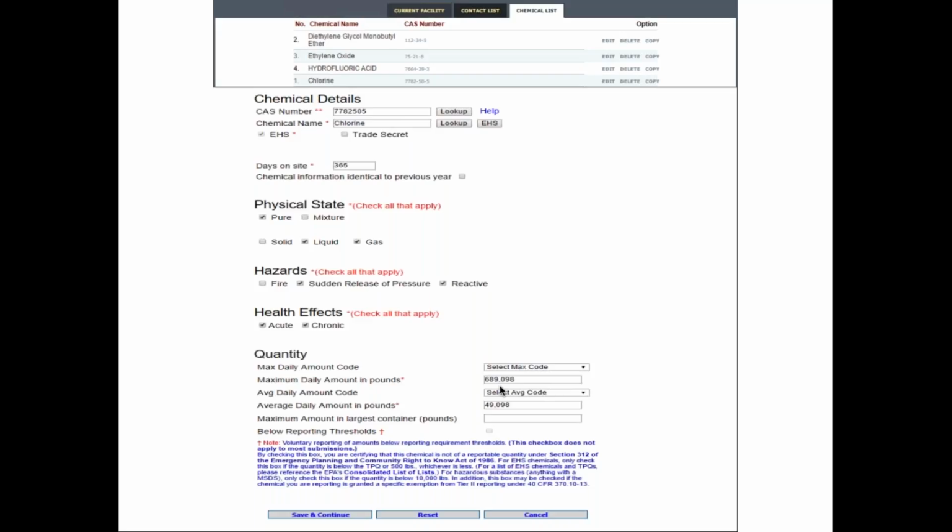So if I have 1 pound a day for 300 days, that means I have 300 pounds? No. I have 1 pound a day and it never moves, I only have 1 pound. So if I have an anhydrous ammonia tank that has 30,000 pounds and it doesn't change all year, my maximum daily is 30,000 pounds. My average daily is 30,000 pounds. If you report below the threshold, meaning it's not a requirement under EPCRA, then it'll automatically check this box.